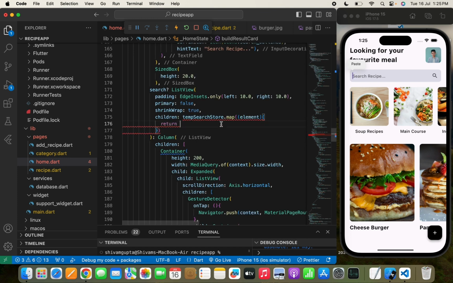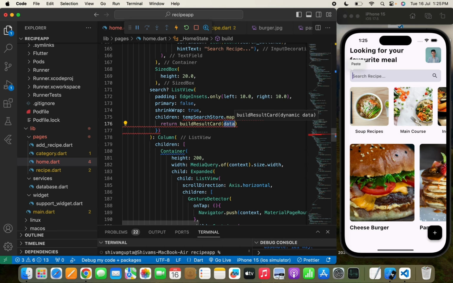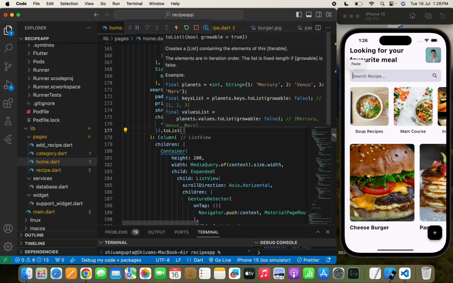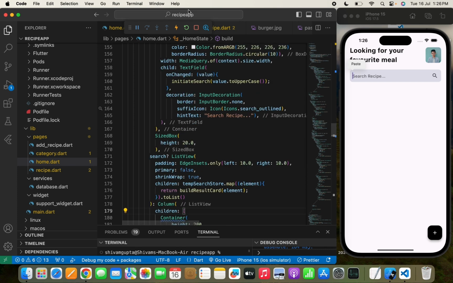Now we can simply return a function that we have wrote, which is build result cart, and we can pass the element dot to list. Yeah, so we have wrote a complete backend for our search feature. So let's hot restart the app again.